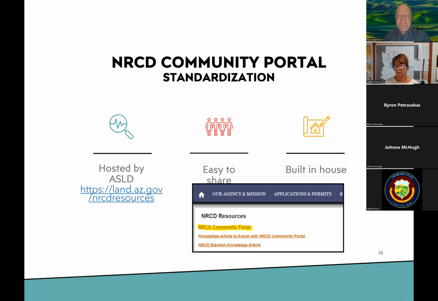It's at this website. It's really easy for me to share it. If a clerk calls and says, I don't remember where to go, I just say, type in NRCD resources and they can find it. I can also take a screenshot, highlight what they need to press, and send that to them in an email with the address and it can get them there. And people are starting to remember and are starting to use it. So it's working.